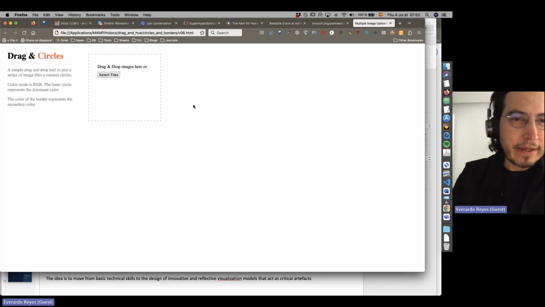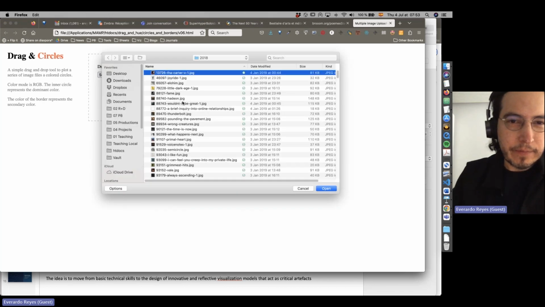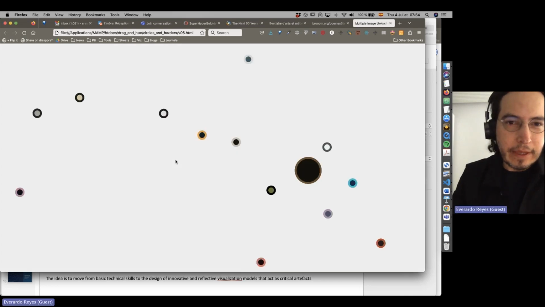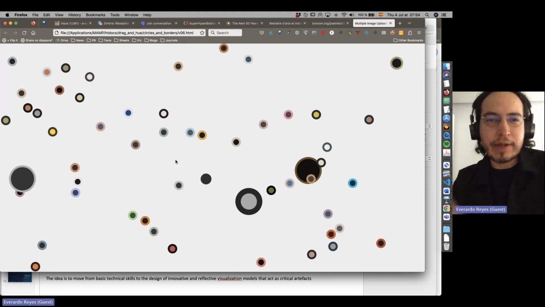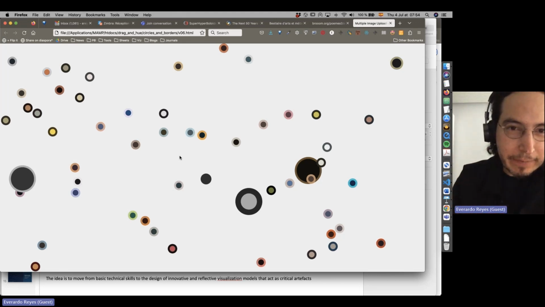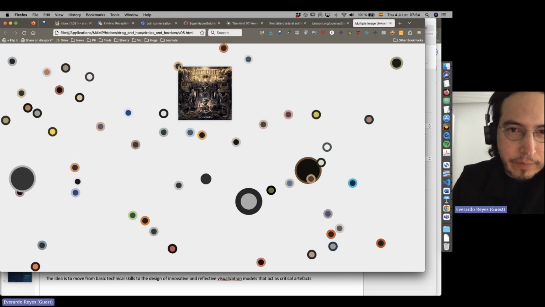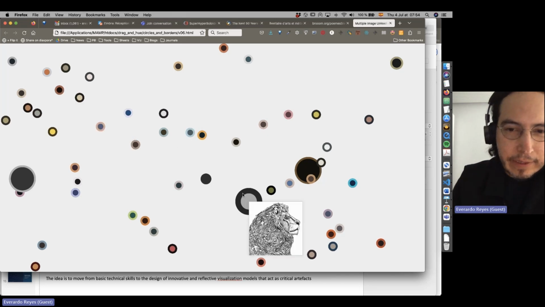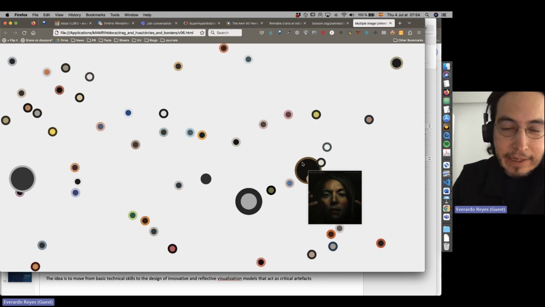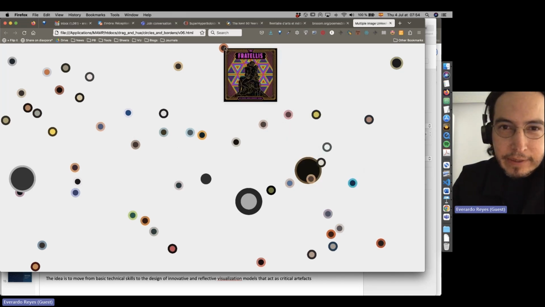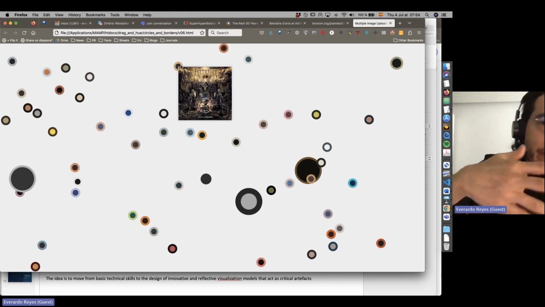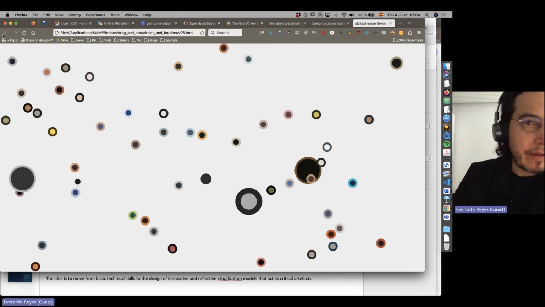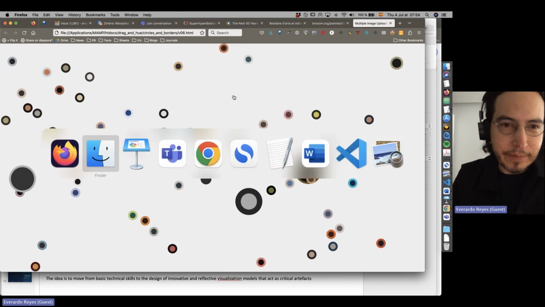So the idea is that I will select some files, right? And you will see a visualization, right? Random positions of the images that I loaded, and what it means is that each circle represents an album cover, right? And it was done super easily. I used ChatGPT 4.0 to help me do these kinds of things, right? And of course I can continue building on these productions.